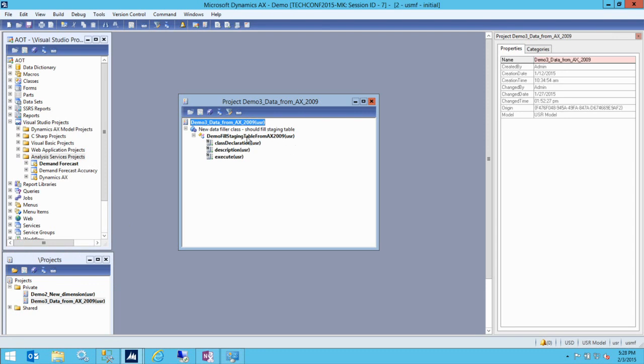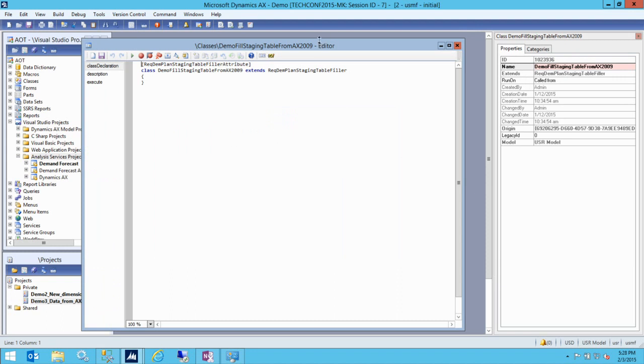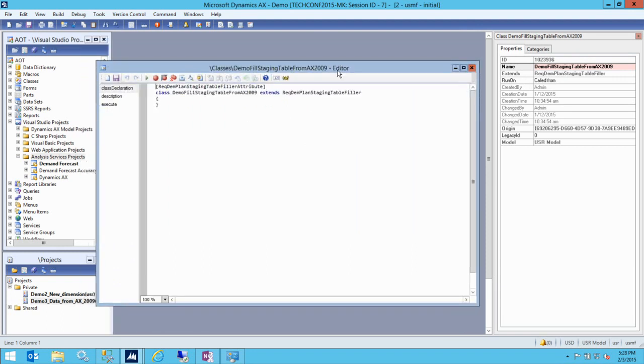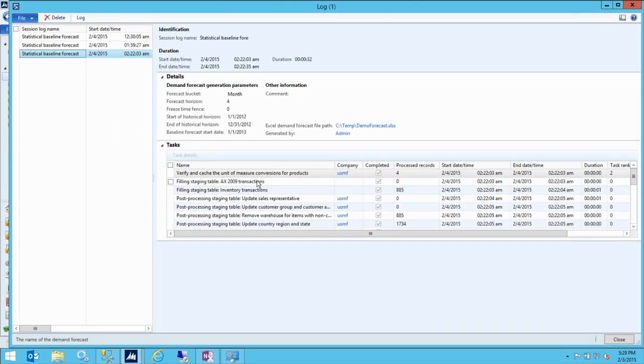So this is much easier than adding a new dimension. You simply need to write a new class that is also using this sys extension framework. So in this case, you will need to implement the staging table filler. Previously, we have implemented the processor. Now we're implementing the filler that fills the data into the historical staging table. You also need to implement the attribute. It's the same with the description. Just put a description that means something to you, so it will be visible in the session log here in the tasks.